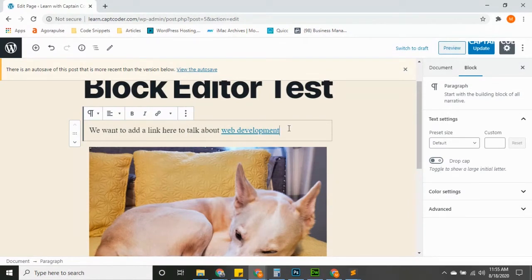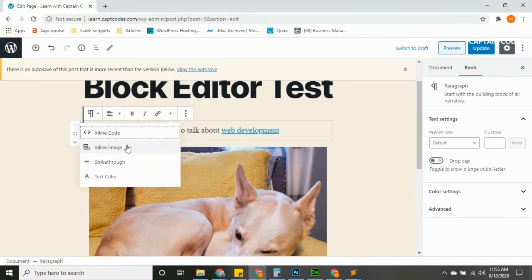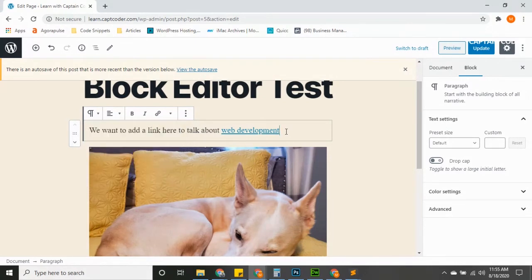You can also add an image in line with text in this text box if you wanted to do so, just by coming in here and clicking inline image. Just make sure that your cursor is where you want that image to appear with the text.